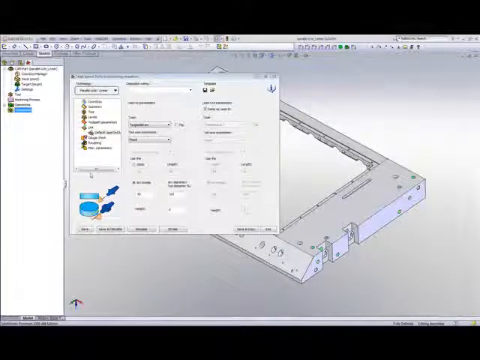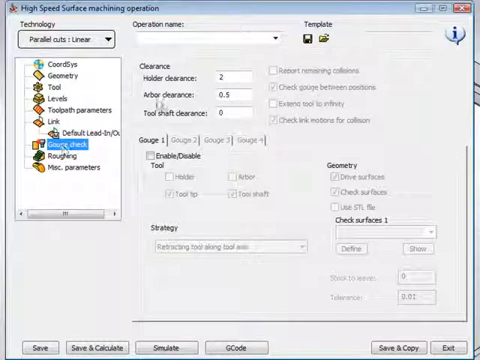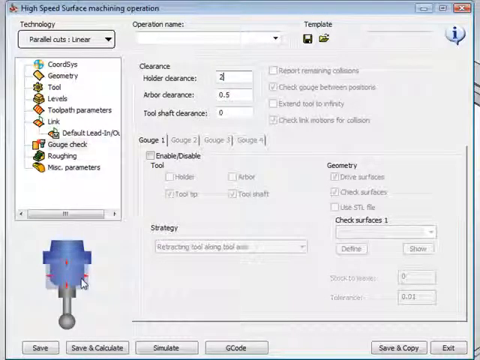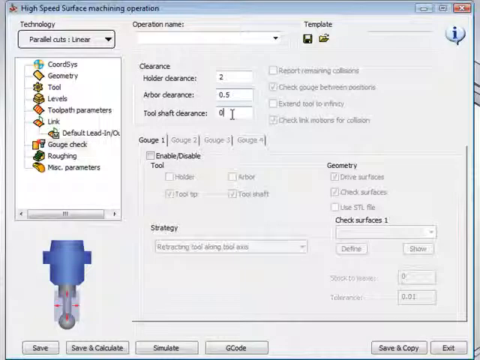Now in our next area, we have our gouge check. In our gouge check, when we start off from the very top, we first of all have our holder clearance, and we can also see that in the diagram that we have here on the side. This will say basically how far away I want to keep my holder from my gouge area, whether it be a drive surface or a check surface. Same thing with my arbor clearance and the tool shaft clearance. All that is controlled over here.